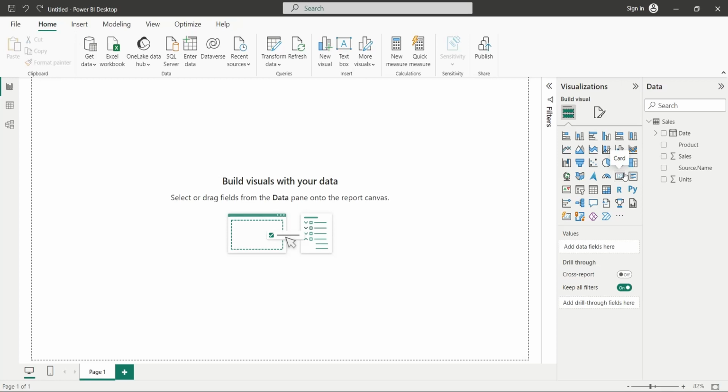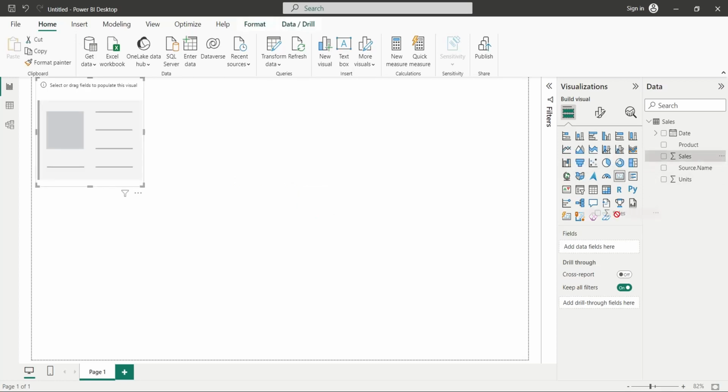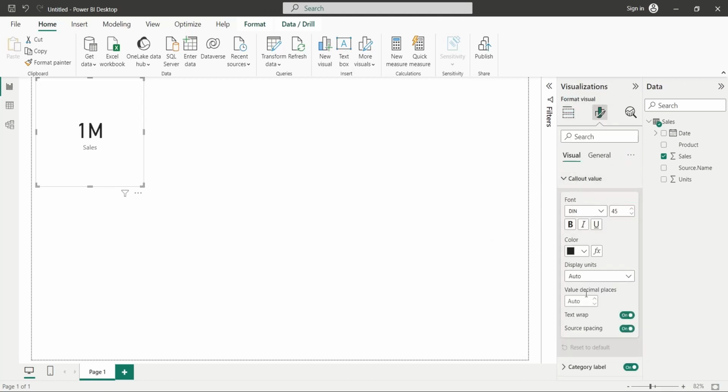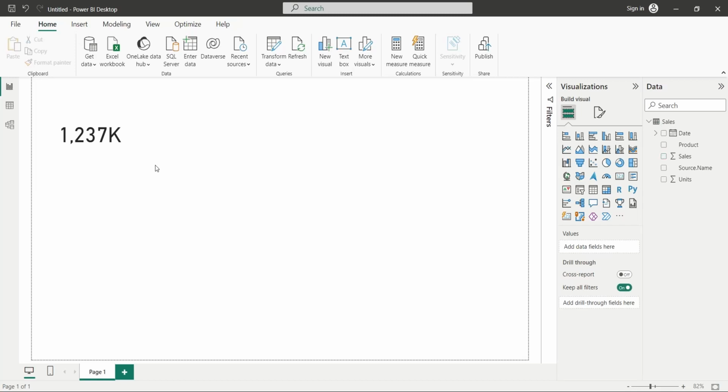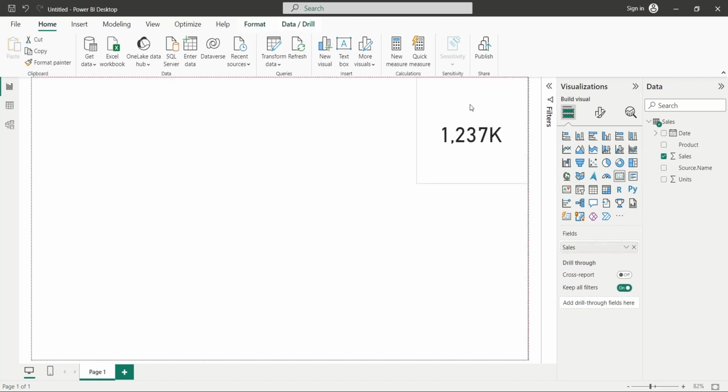First, we will add a card to our dashboard to display total sales at the top of the dashboard. We will change the display unit to thousands. And we will turn off the category label as well. Finally, we will place it at the top right corner of the dashboard.